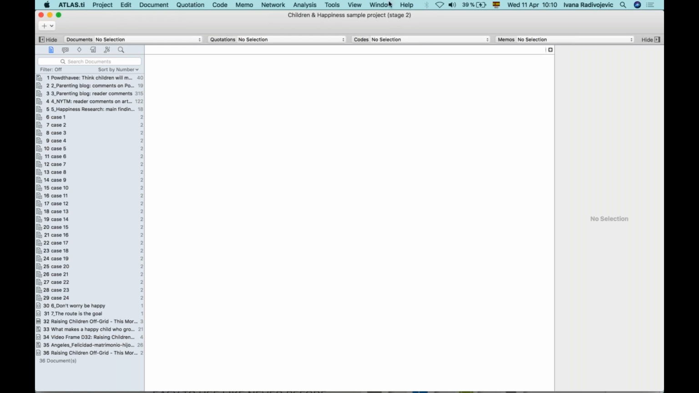We see along the top we have all of the main menus organized as per usual with any other software. Along the left-hand side, we have the Project Explorer panel. And from this panel, we can directly see and access any part of our project.